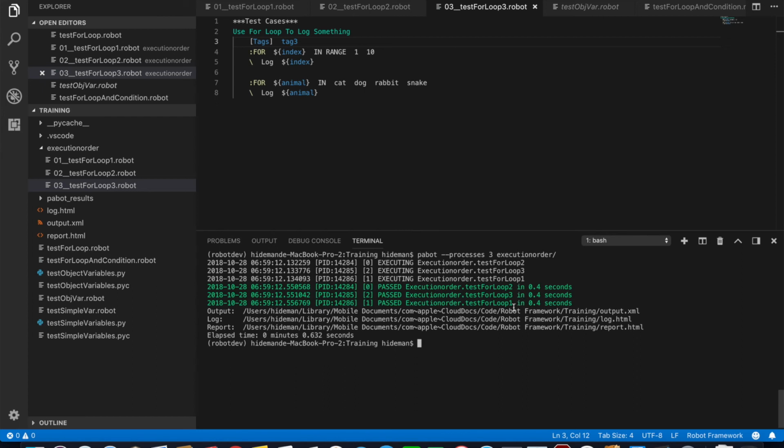Okay, so it's very easy to use Pabot, but as I mentioned before, the test cases for parallel execution need to be well designed. So please, if you want to design test cases for parallel execution, please pay attention to the details.